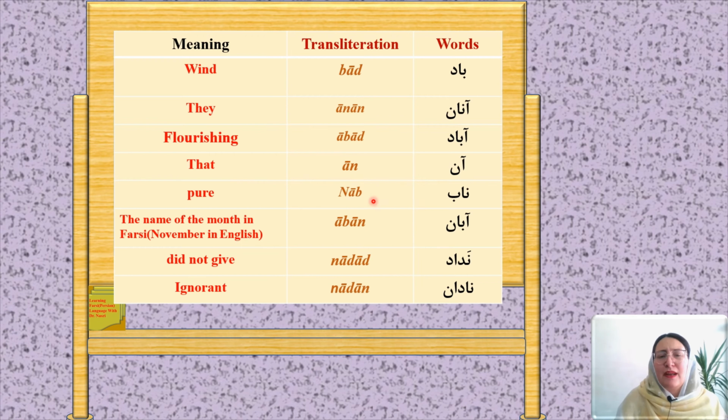Knob, meaning pure. Aban, meaning the name of the month in Farsi, November in English. Nadad, meaning didn't give. Nadan, meaning ignorant.